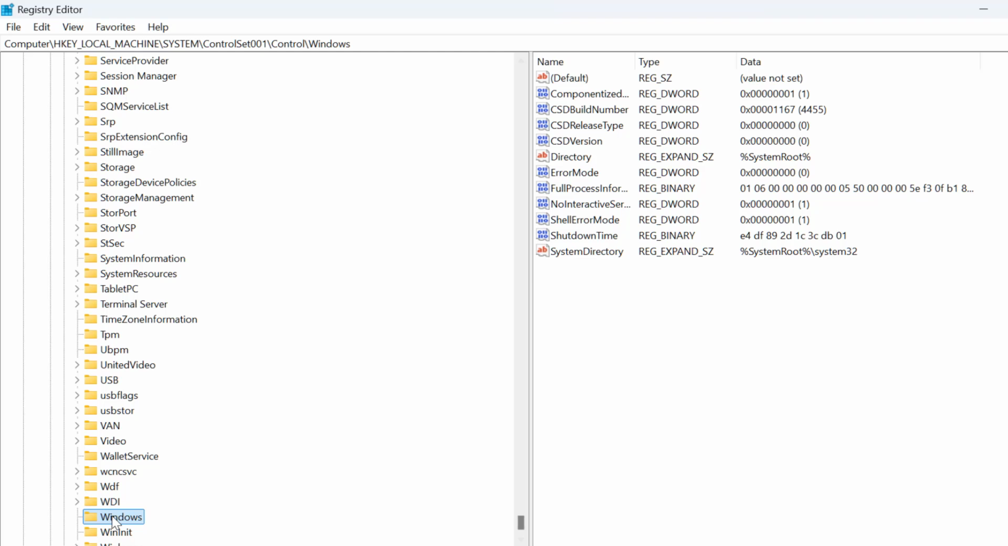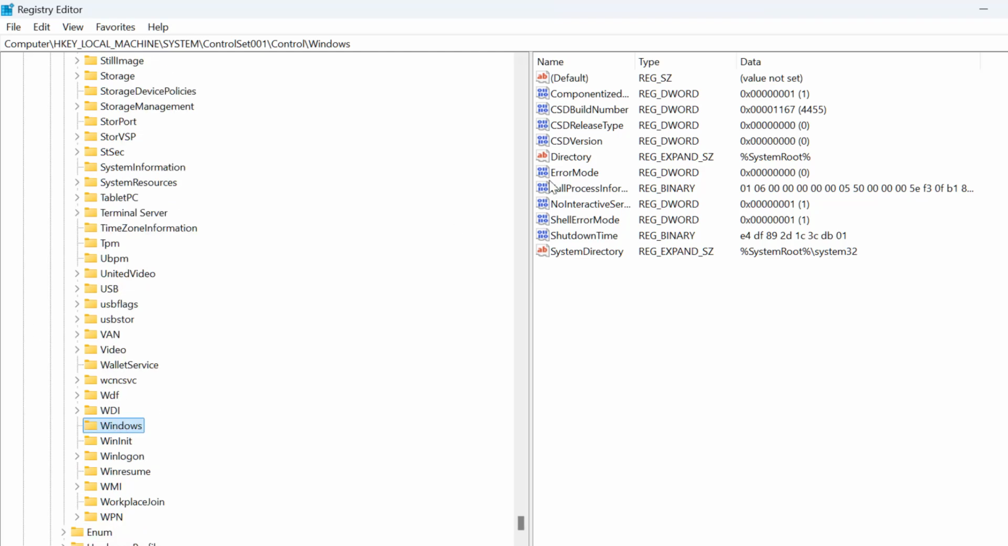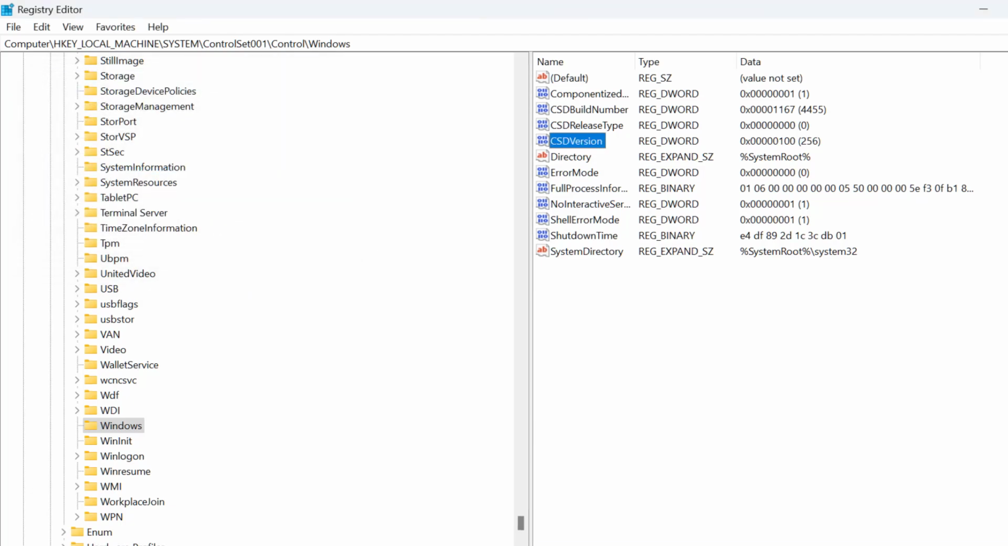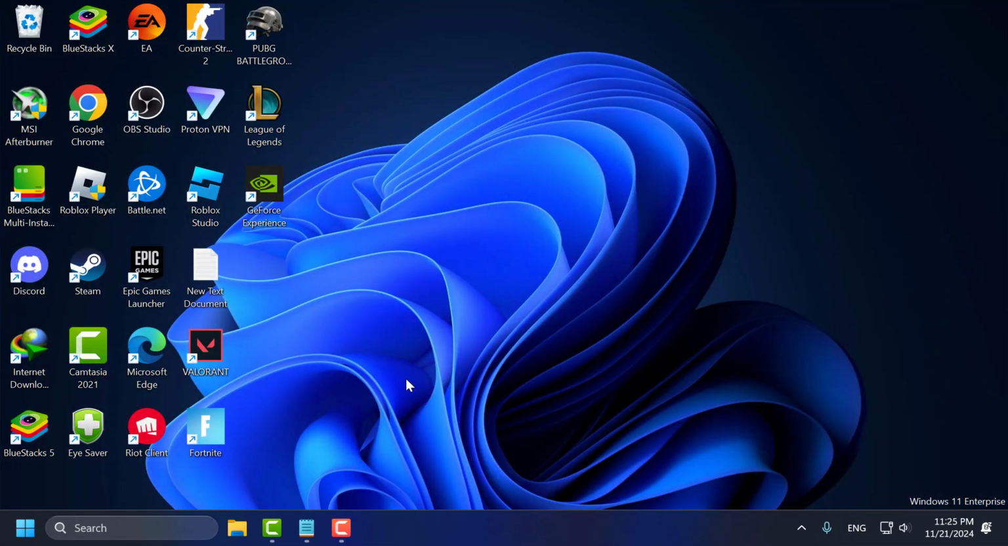On the left side, you just need to make sure you selected Windows. On the right side, you just need to double click on the CSD version. Change this value data from 0 to 100 and click on OK. And now you just need to close everything here and go ahead and restart your PC.